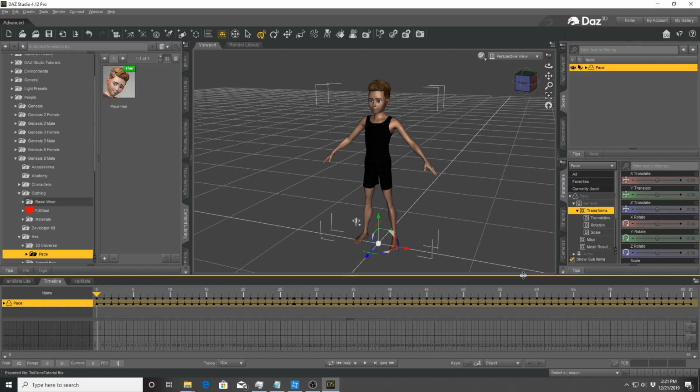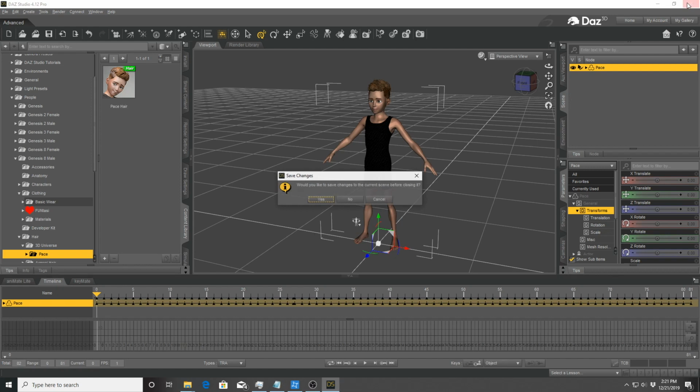Alright, now we have an exported character. We should no longer need Daz Studio open, so you're going to close that out. Would you like to save? You should save your character. I'm not going to do it just because it's for tutorial purposes only.